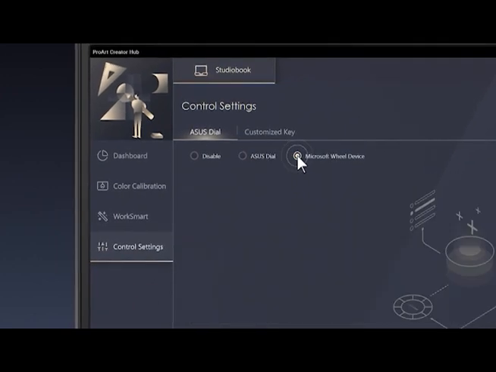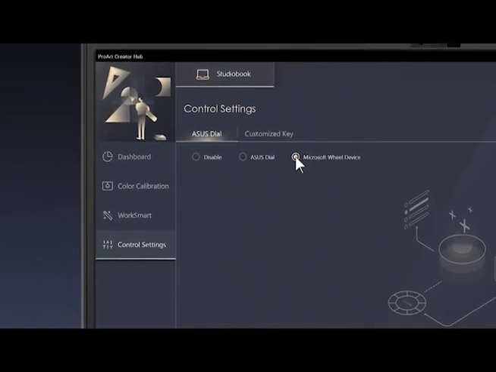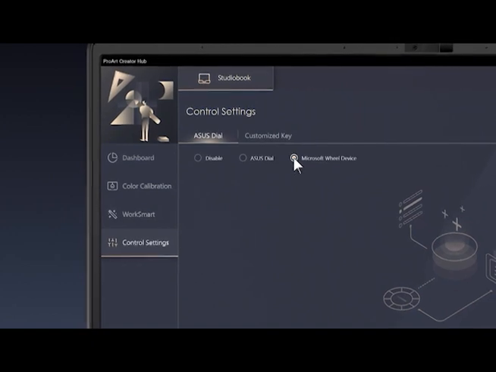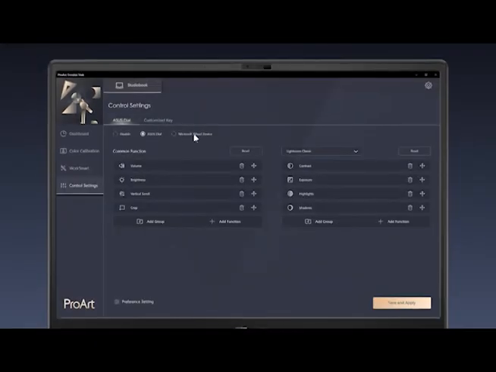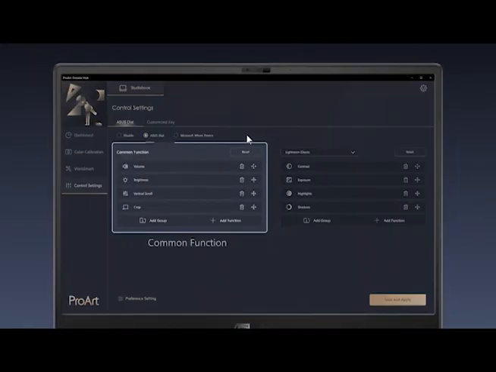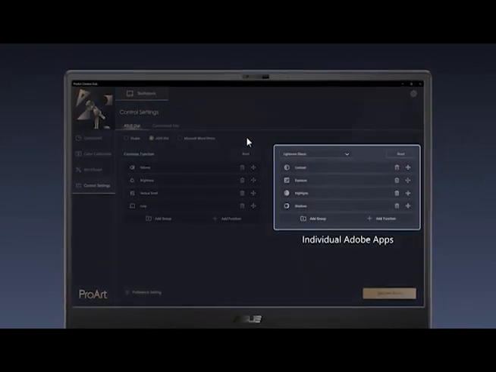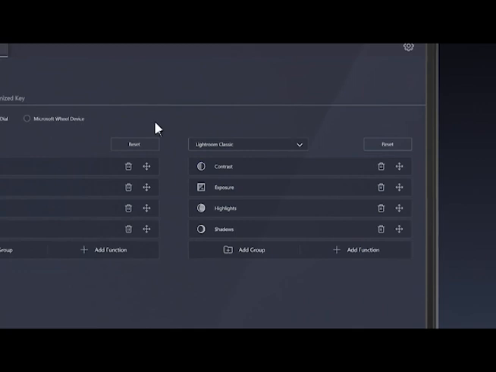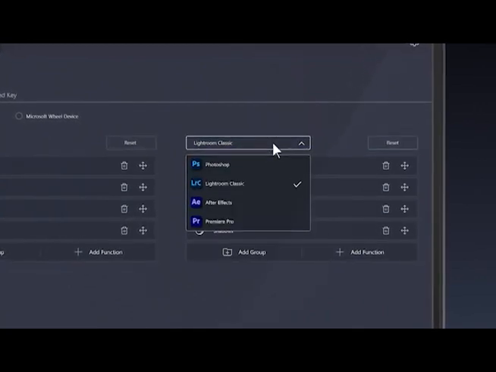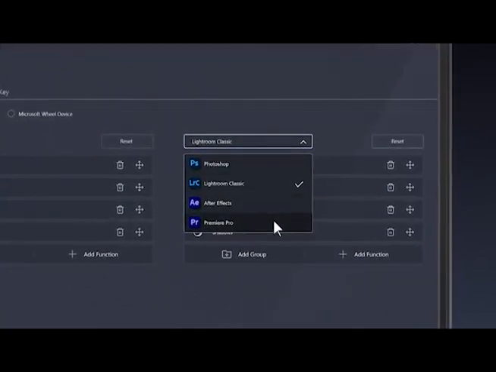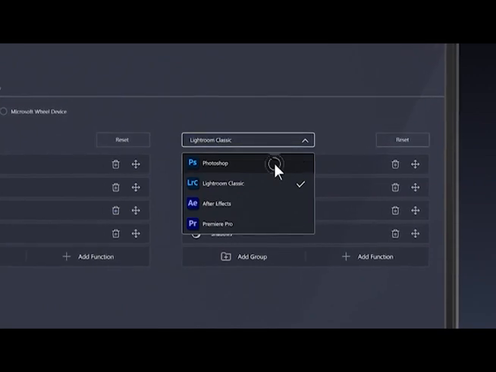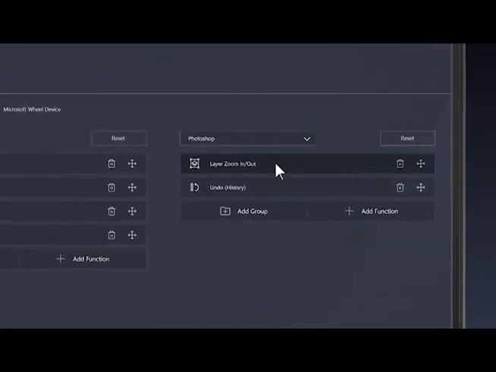You can also switch to a Microsoft wheel device, such as a mouse wheel, by clicking the corresponding radio button. There are two kinds of settings. Common function settings control system-wide functions, and there are also settings for individual Adobe apps. Next, use the drop-down box to pick the Adobe app you want to use with ASUS Dial. For this tutorial, we'll use Photoshop.